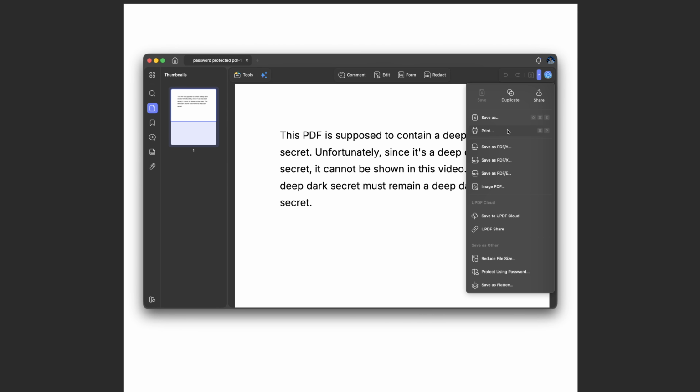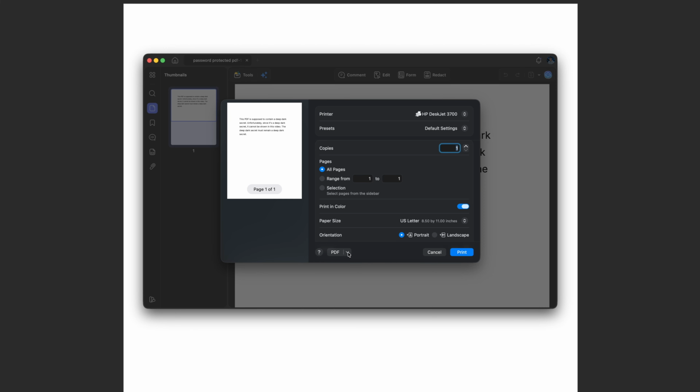If you're a Mac user, choose the same settings and click the arrow icon next to the PDF option. Then press the Save as PDF option to create a new PDF copy.